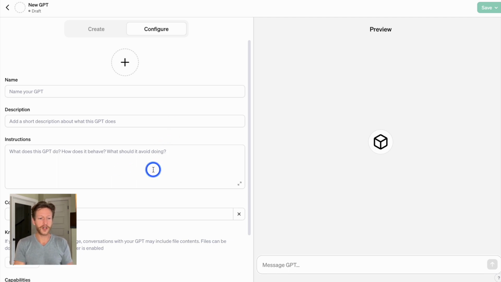Instructions, okay. So what does this do? What is this about? How does it behave and what should it avoid doing? The more details that you're going to give it, the better. But as I say, get started to see what it's going to work like.